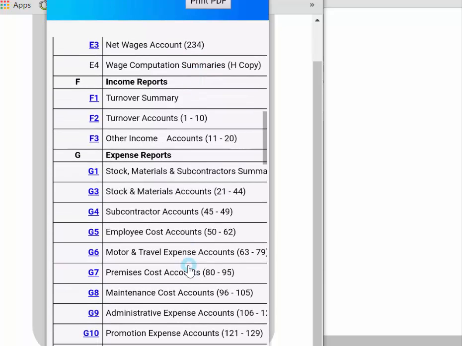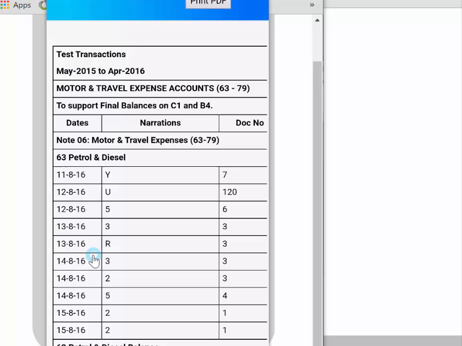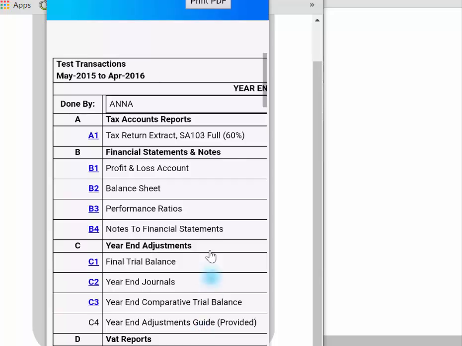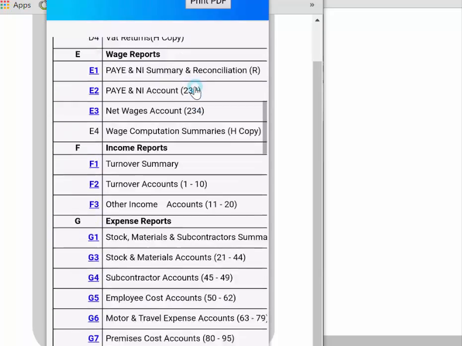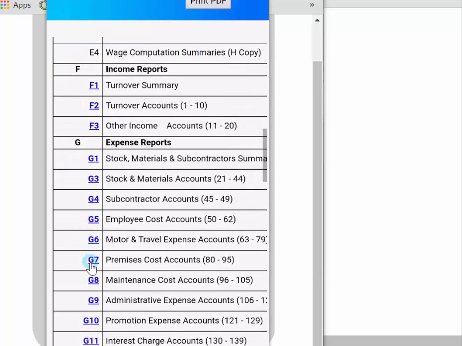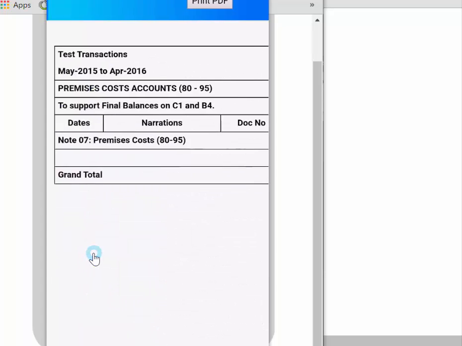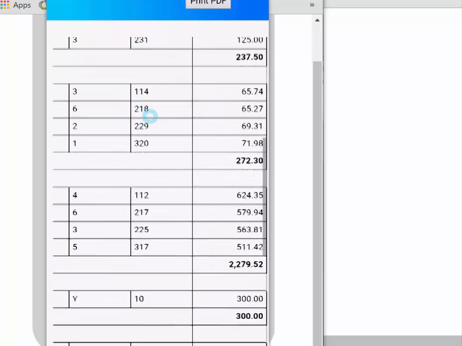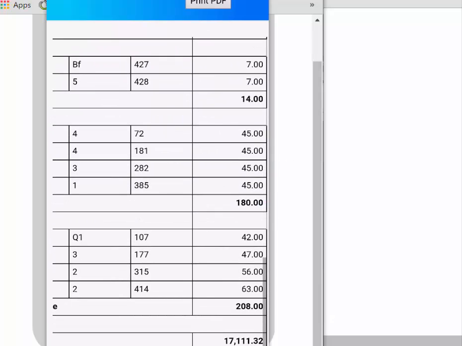Below G5, we find G6, which is motor and travel expenses, accounts 63 to 79. That is where you find the detailed transactions for the whole financial year for each of the accounts. And then next we find premises cost accounts, accounts 80 up to 95. All their transactions are found on this report.